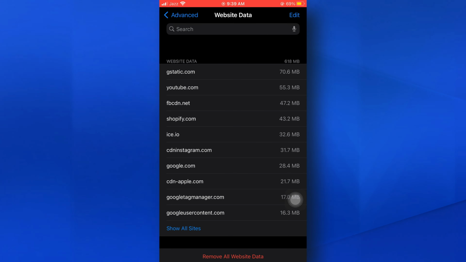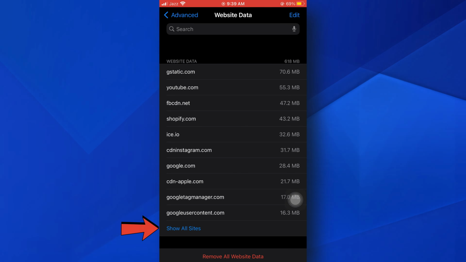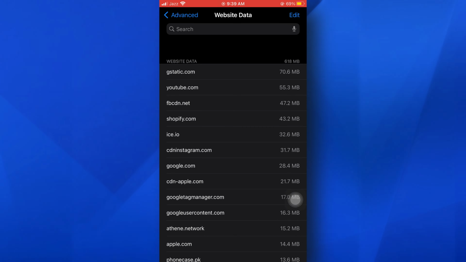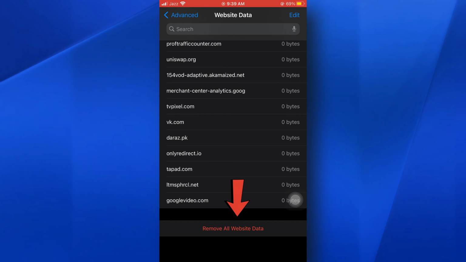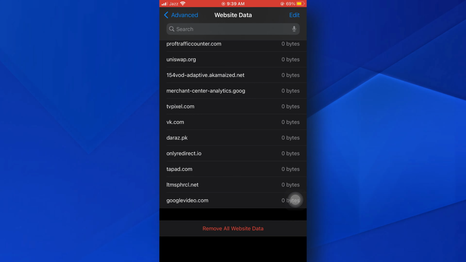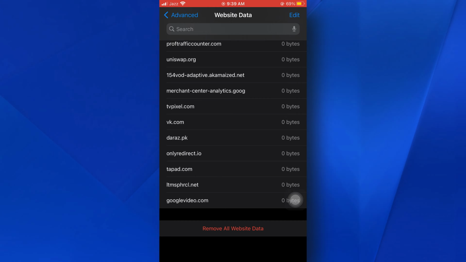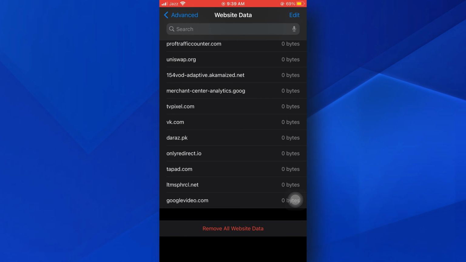Here, you'll see a list of websites, including those visited in private mode. To view the full list of websites, tap on Show All Sites at the bottom of the list. If you want to remove all website data, scroll down and tap on Remove All Website Data at the bottom of the screen. Now you know how to check deleted Safari history on your iPhone.